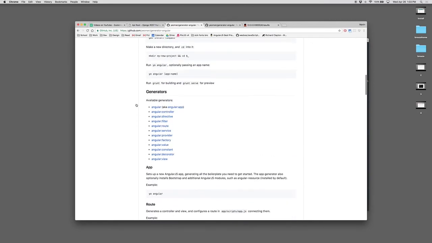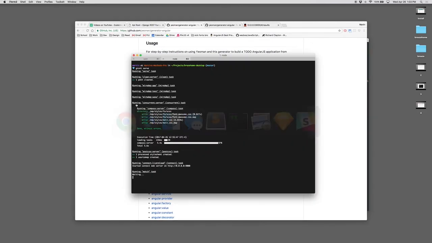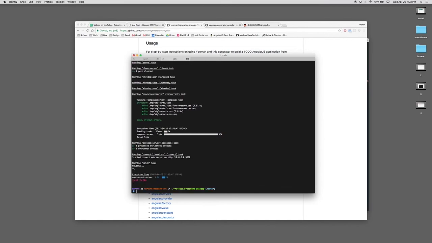But just to give you a simple idea, since it's very powerful, if you wanted to create a new route called forgot password, it's as simple as just doing yo angular. We're creating a new route and we called it forgot password. What this is going to do is generate a controller, SASS file, HTML file, and test file for it.